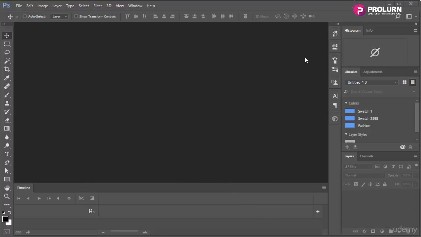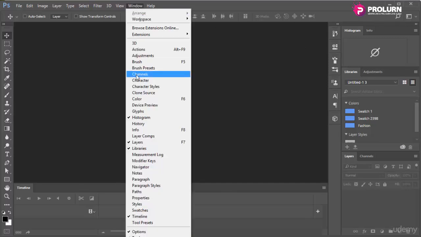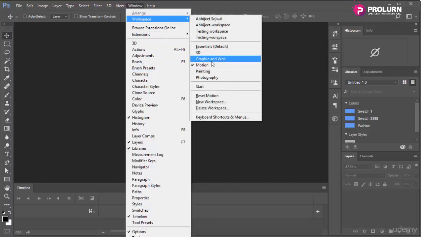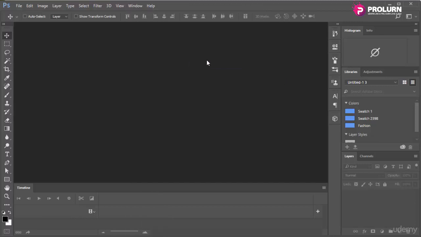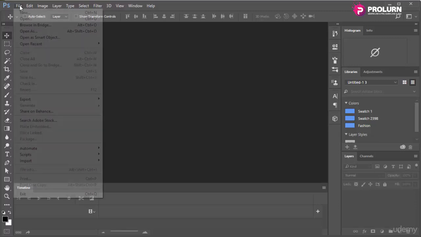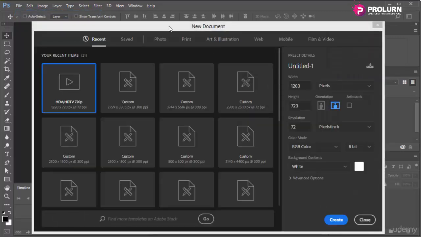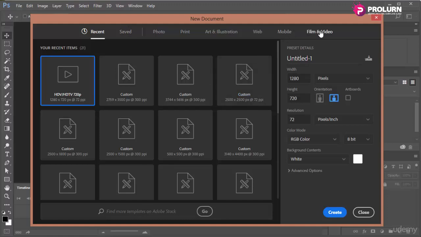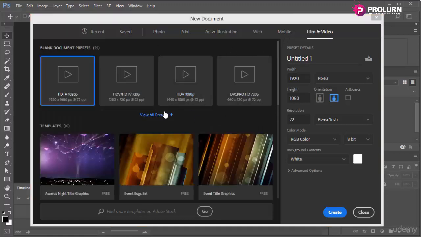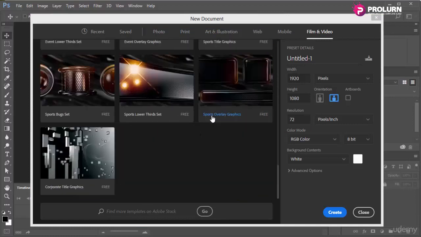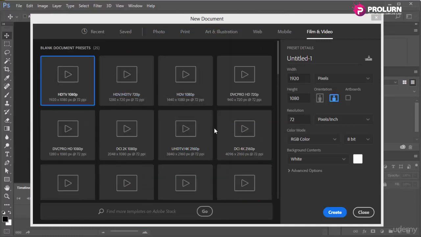So first of all, we will have to set the workspace, and you can go to the Windows workspace and set it to motion, and Photoshop will automatically give you the appropriate interface suitable for video editing job. The second thing is that I'm going to create a new file over here, and in the new document dialog box, go to film and video. You have several options over here, and if you understand video, then it is a cakewalk for you.